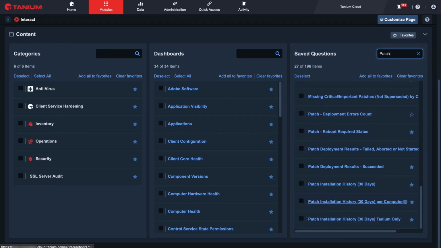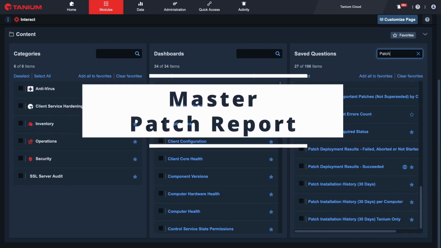We also have a saved question that includes the computer name. And then we have one filtered by Tanium only. Now, we have had a request recently to combine all of these things into one report. So we built the master patch report.